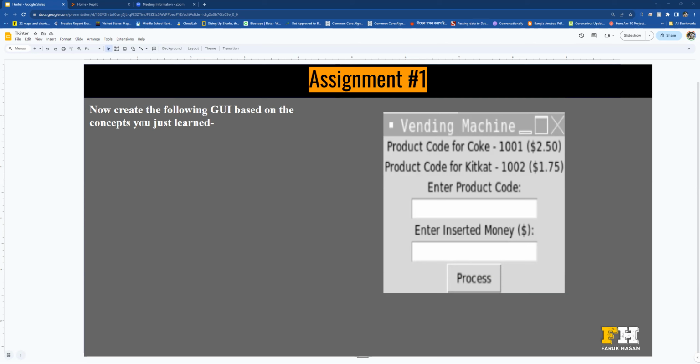So in this video, we will learn how to create this following graphical user interface. You can see we have a simple GUI. The title is vending machine. We have a couple of products for the vending machine with the code and the price. Then we have a label that says enter product code. Then we have an entry, then another label, then another entry, and then a button that says process. So we will try to create this using the concept that we learned in the last video.